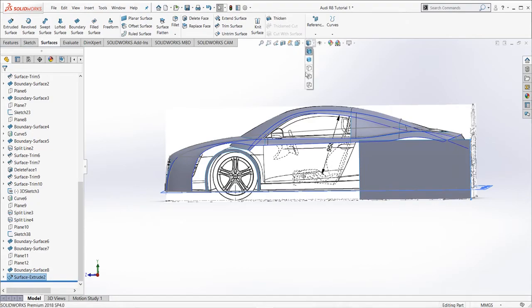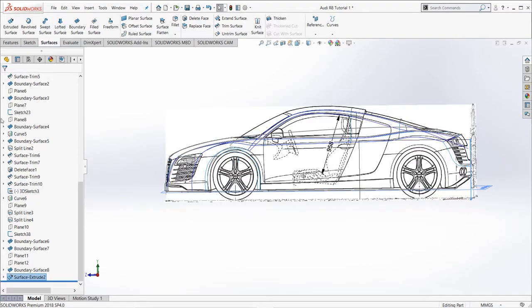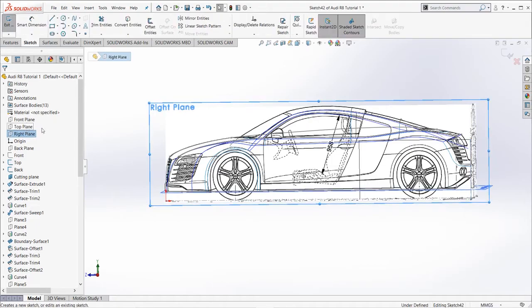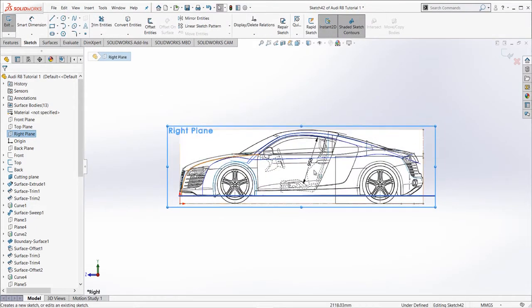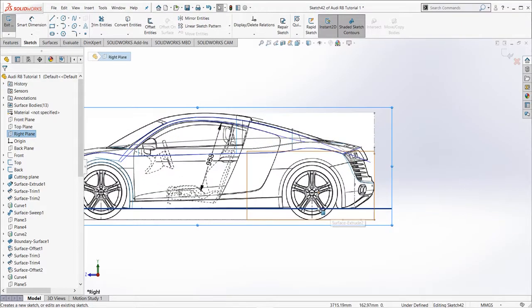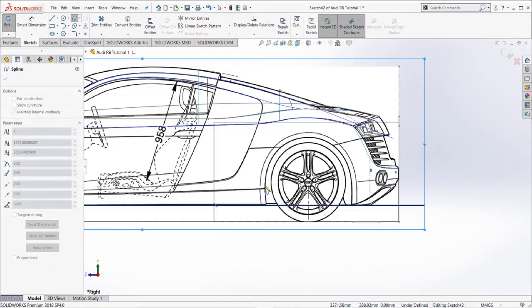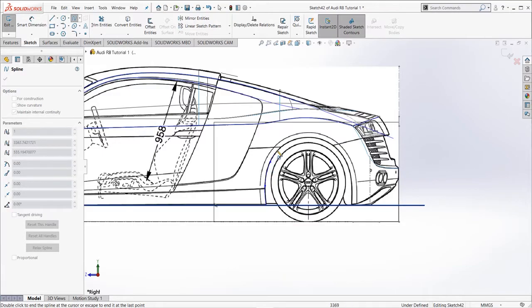Now change the view to wireframe mode. Click the right plane and click sketch. Give Ctrl 8 for a normal view. Choose spline and draw a spline from over here. Choose as many points as needed to get an accurate curve region.